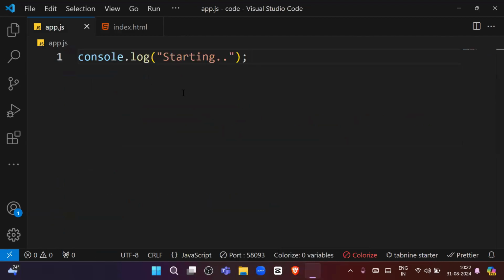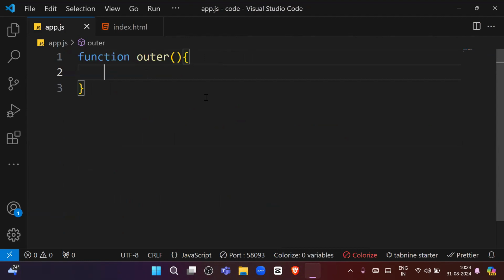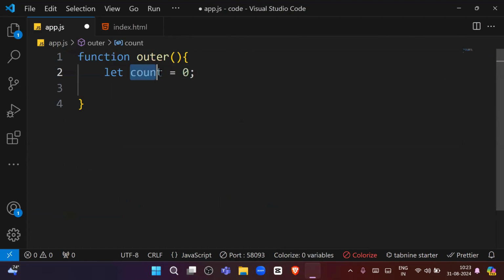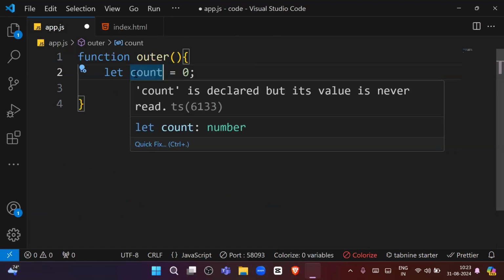So what's the meaning of closure? In closures, we create an outer function and an inner function. So this one is my outer function, and inside the outer function, I'm creating a variable called count. Closure will remember the value of this count even after this function is destroyed.